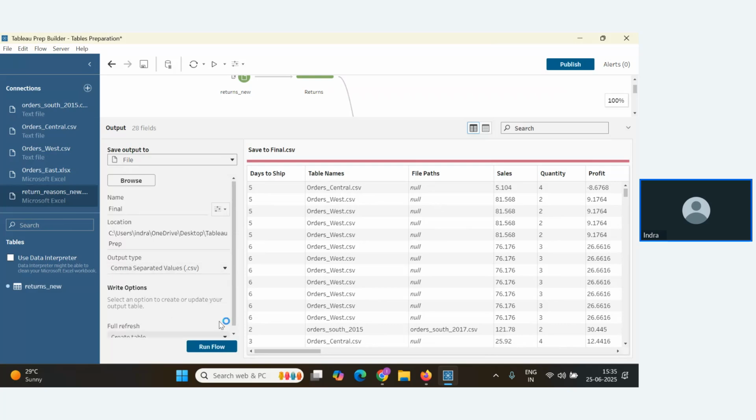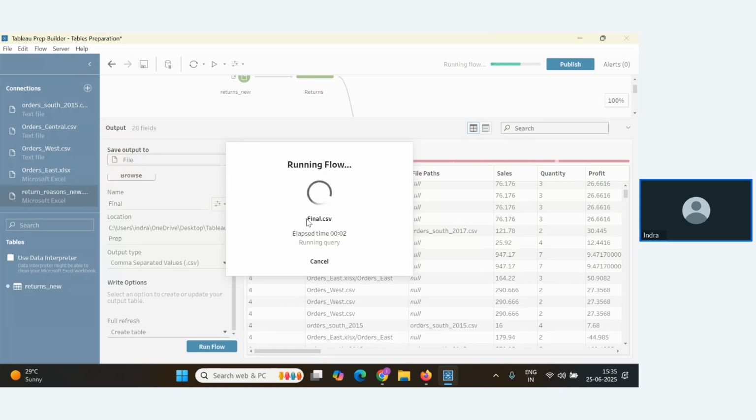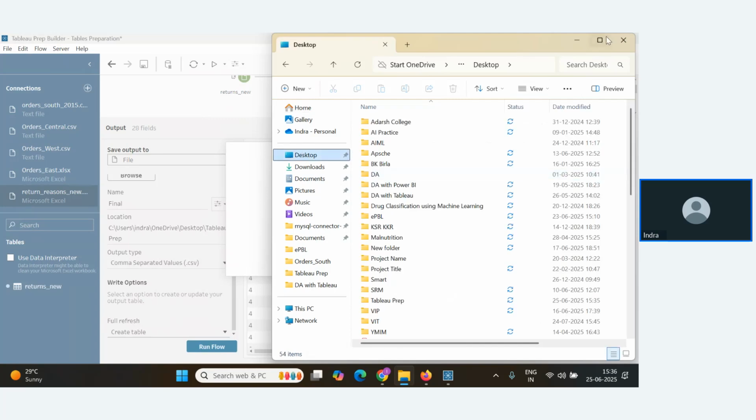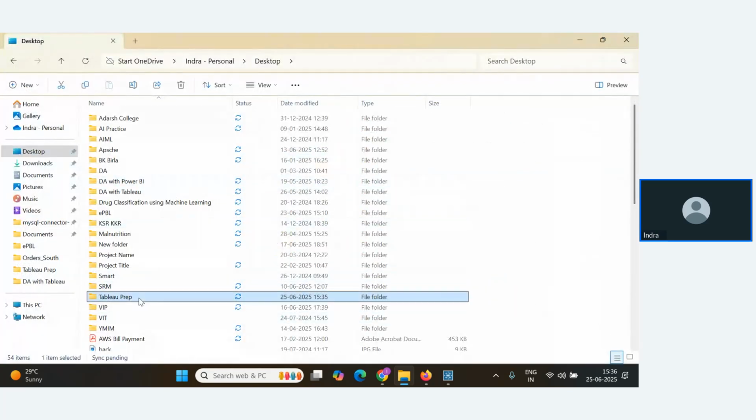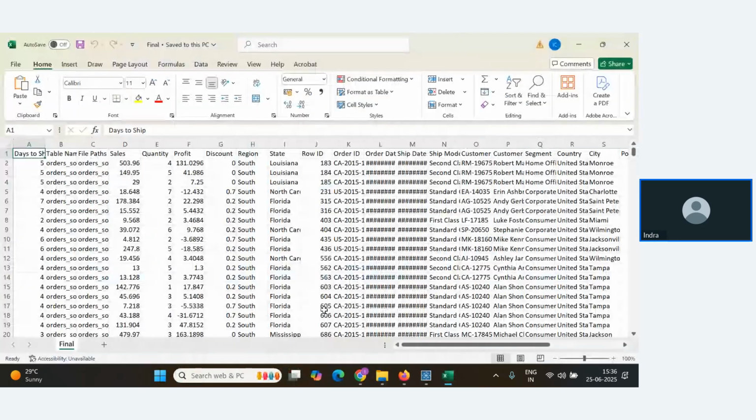We can remove this field also, guys, the file path. I have not removed it, but later you can do it if you want. Then you can click on run flow. Once you click on run flow, you can see it is saving our final file inside the location that we have passed. So if I go to the location on desktop, Tableau Prep, this is the final file.